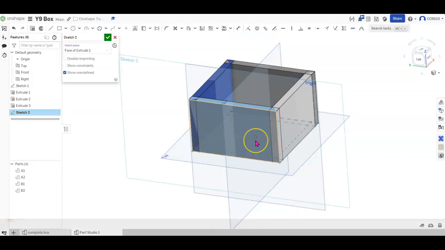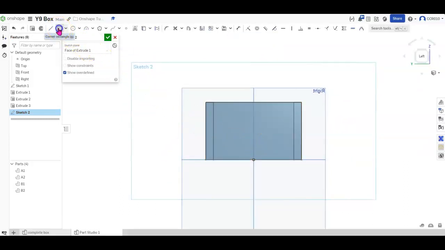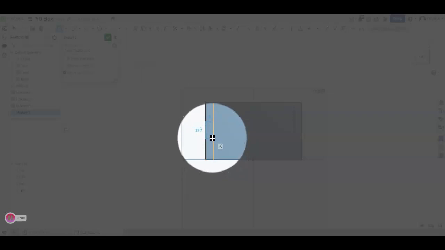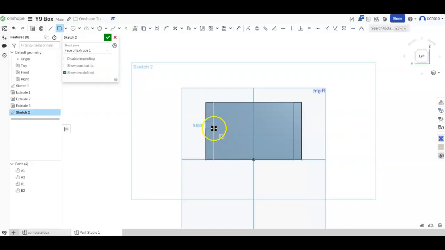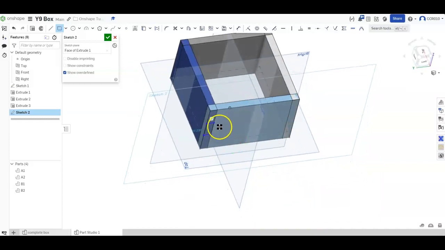Press N to view normal to, and we'll draw some rectangles that represent the piece we're going to cut out from both sides, remembering again to make sure we snap to this line. Now this line conveniently appears, and if we rotate around with the right mouse button we can see that line's there because it's part of this edge, it's part of this side of the box.